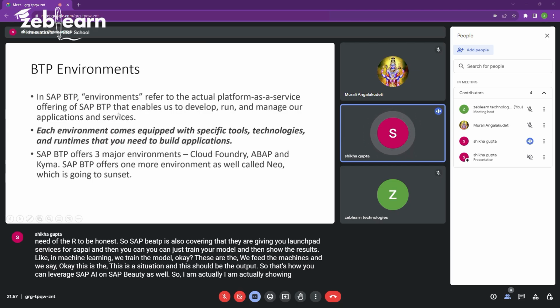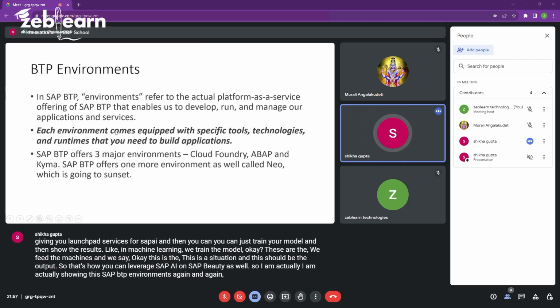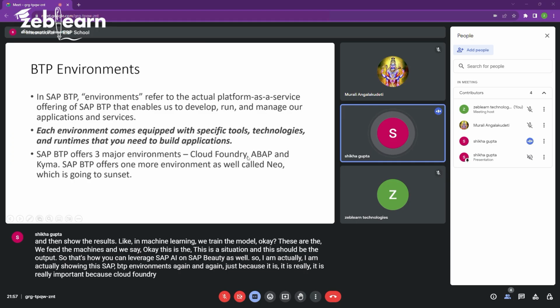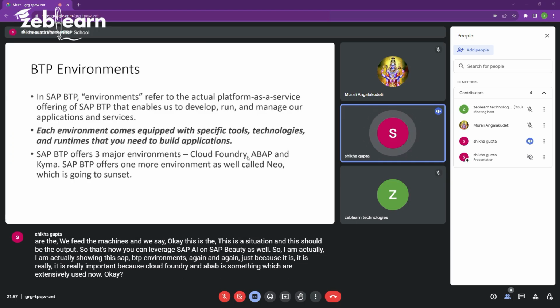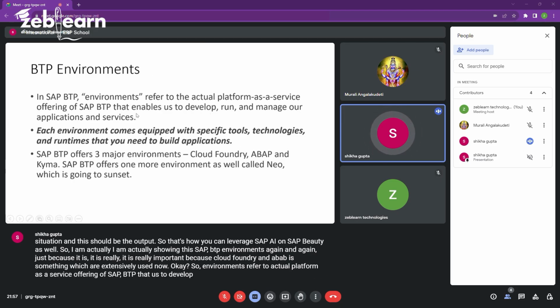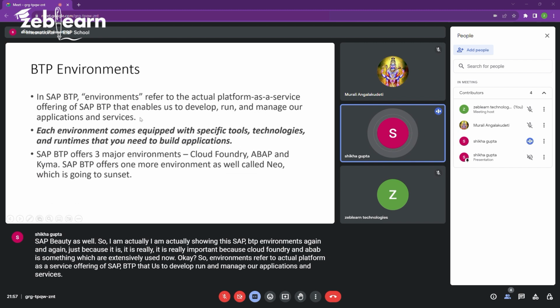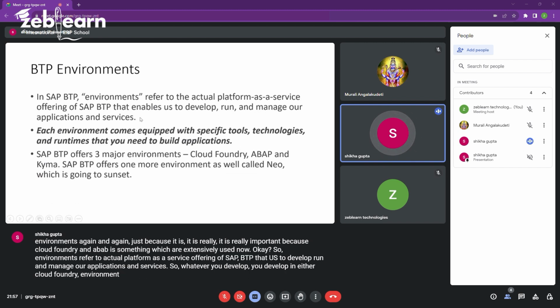I am showing these SAP BTP environments again and again just because it is really important, because Cloud Foundry and ABAP are extensively used now. Environments refer to the actual platform as a service offering of SAP BTP that enables us to develop, run, and manage our applications and services. So whatever you develop in either the Cloud Foundry environment, the Kyma environment, or the ABAP environment.